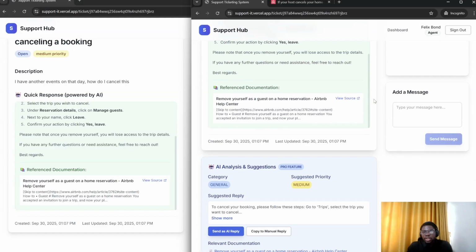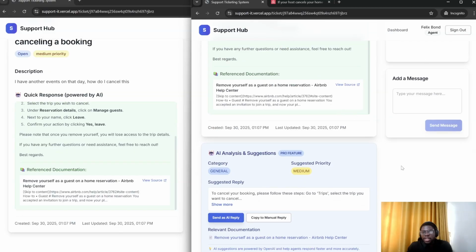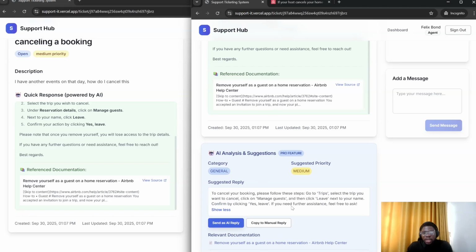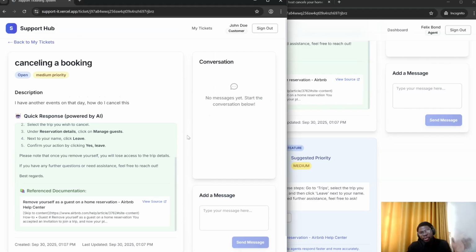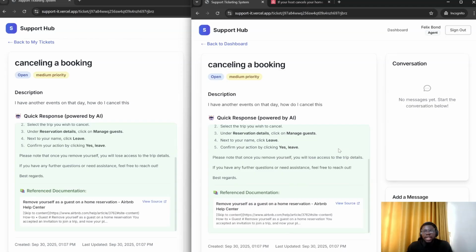Yeah, it's showing us what it shows to the customer as the agent, and then it's showing the AI analysis, right? So in the AI analysis here, we could see the suggested response in case you want to send this as an AI reply or you want to copy to manual reply, right? So you copy this and then you could type something. If the customer, for example, in this case, is not satisfied by this, then they could start conversing with the agent, and we'll see that in a minute.